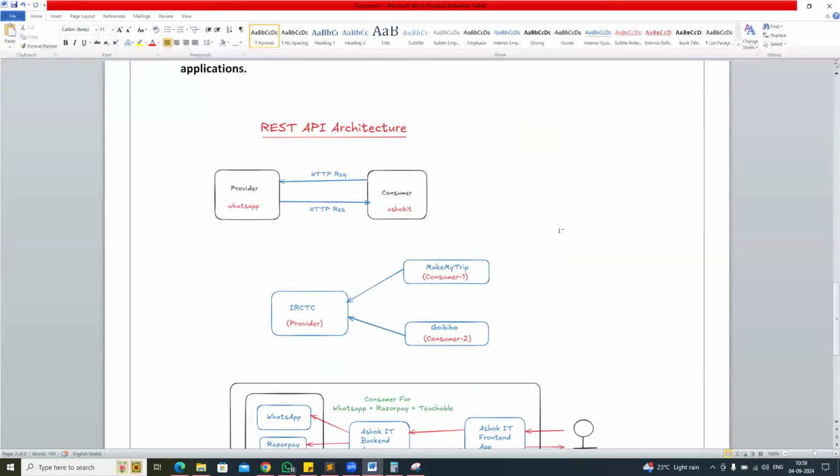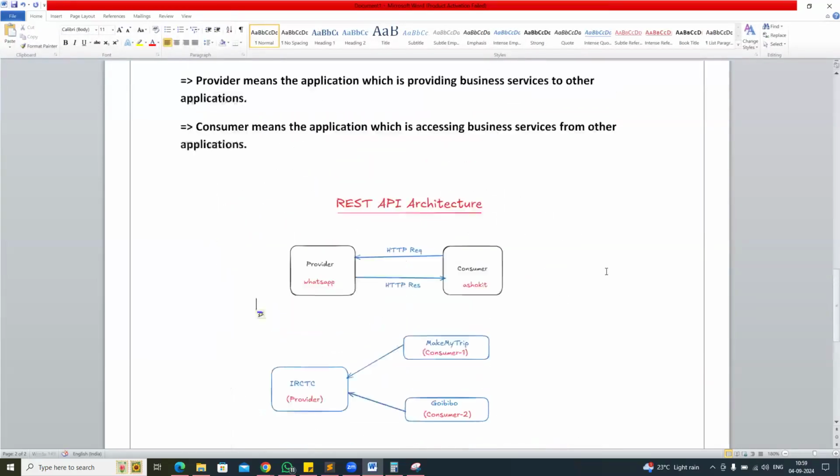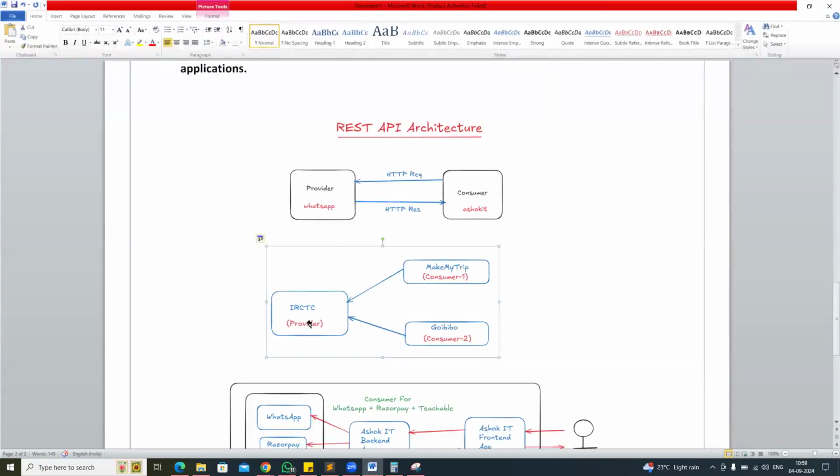So I have given 3 different scenarios here. Ashok IT with WhatsApp: Ashok IT is a consumer, WhatsApp is a provider. IRCTC is a provider, Make My Trip and Goibibo are consumers.